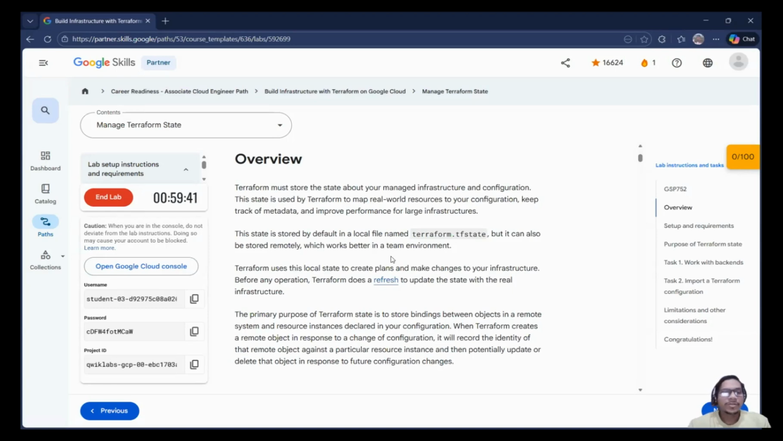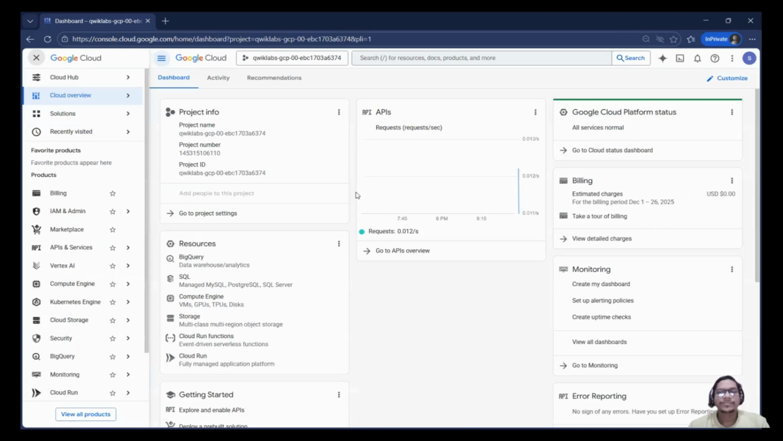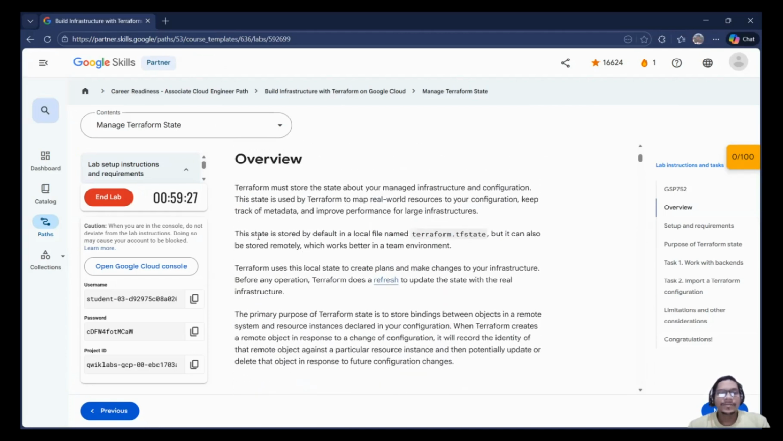Okay, we got our dashboard. So this state file, let's overview. Terraform must store the state about your managed infrastructure and configuration. The state is used by Terraform to map real world resources to your configuration, keep track of metadata, and to improve the performance of your infrastructure.